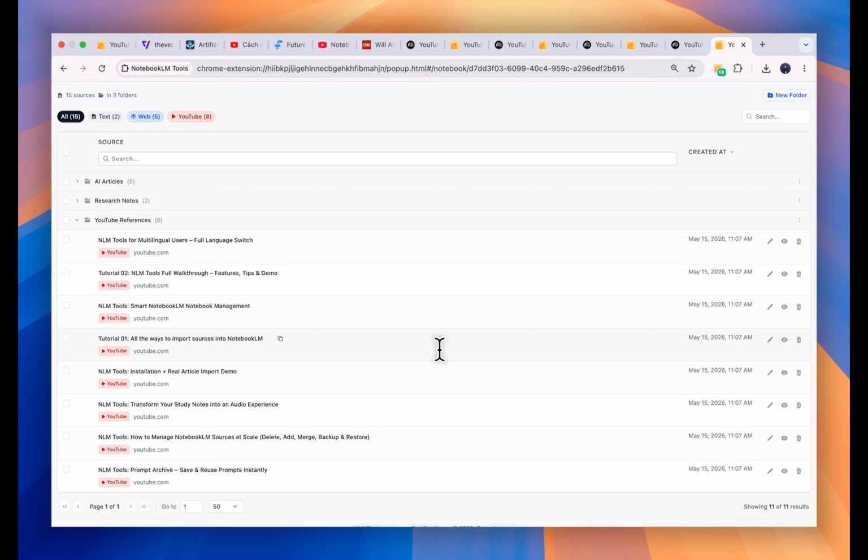organized. So the general idea is single rename for small edits, replace text for repeated cleanup, add text for labels, and custom rename for fully restructuring source names.